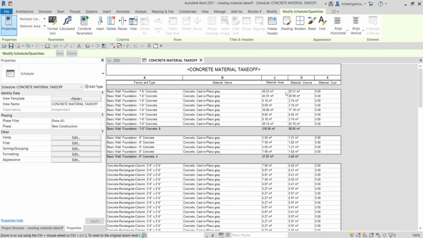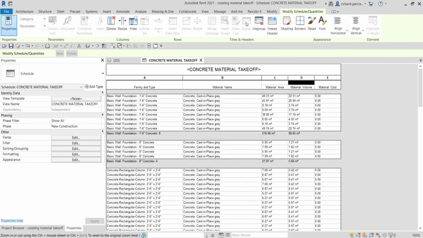For example, if I want to combine the material and volume, I can just click this and drag up to the material, and then there's an option here, group. I can select the group. I click that one, and there you go.